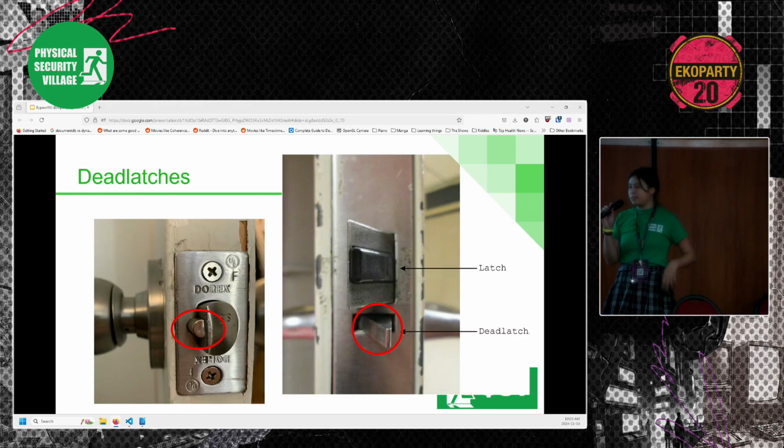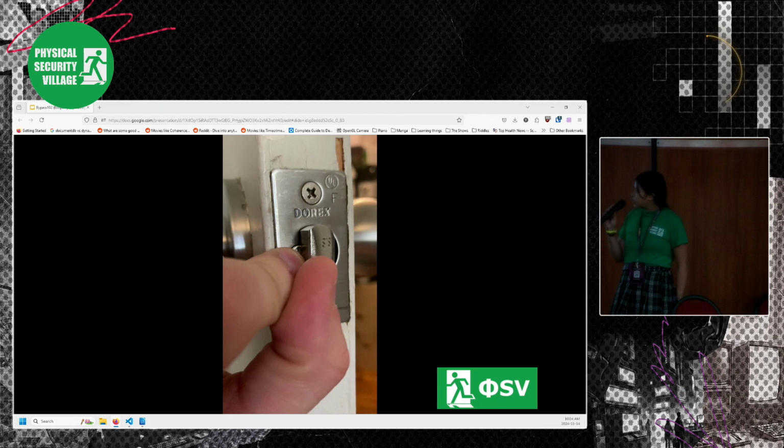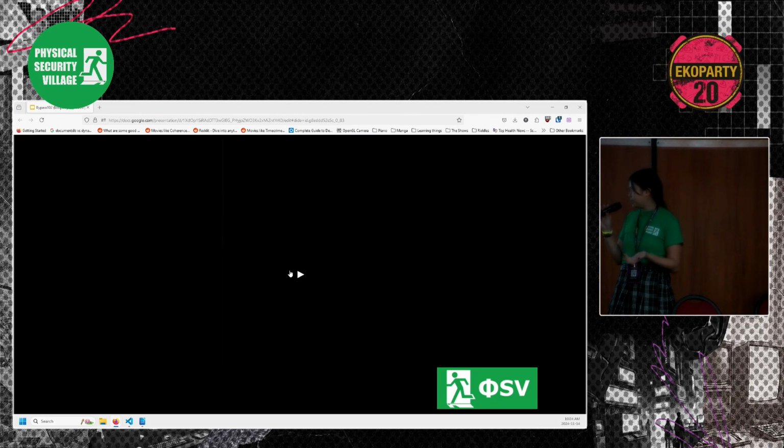Usually the best way to prevent people from using this method of bypass is to install your door properly. Your door latches usually come with this security feature. It's called a dead latch. I have it circled here in red. Basically what this does is it prevents the latch from being pushed into the door when the door is supposed to be closed. So here's a real quick demo video showing the dead latch and how it works.